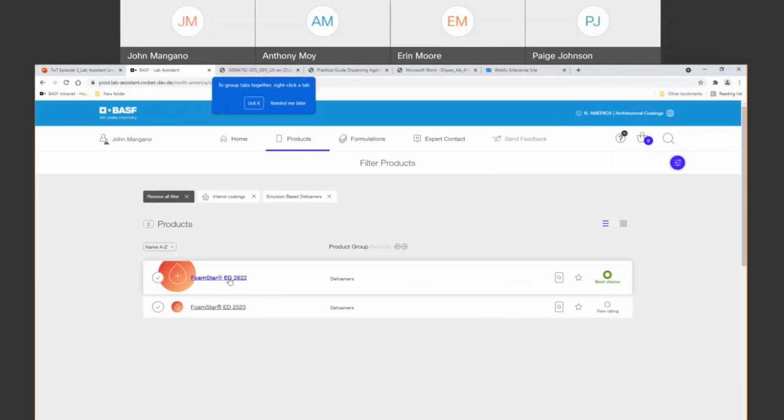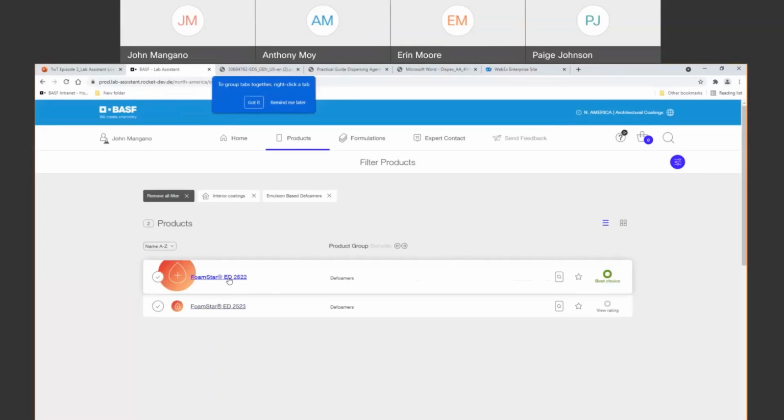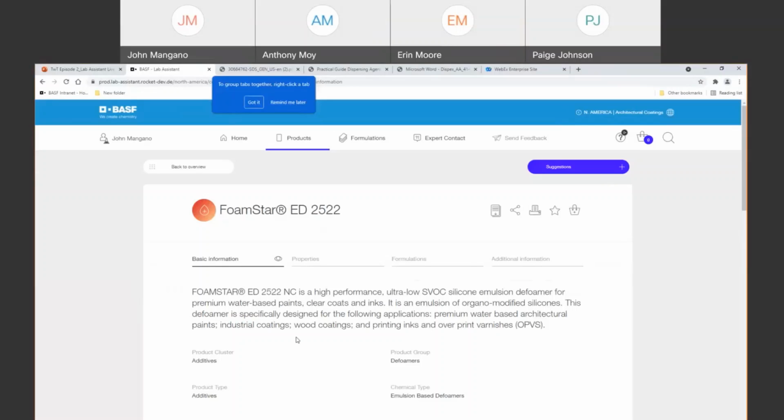Again, if it's highlighted, it means it's a primary recommendation, as you see out here with best choice, whereas this one would be a good choice. But here we're highlighting this interior coating as a best choice and first choice selection for use. Again, we can click on the product and get the information as we saw in the other two examples.